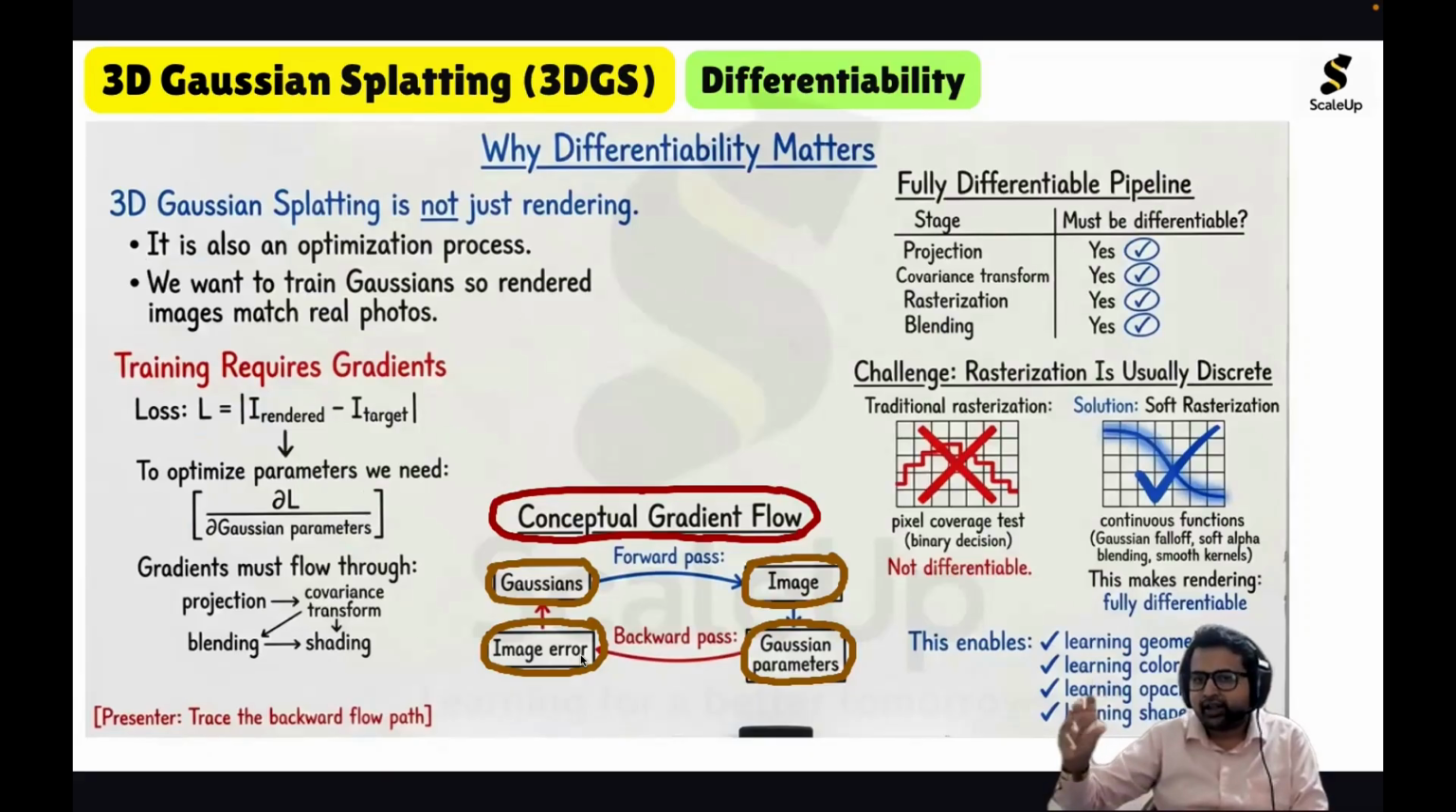We'll calculate the gradient and tweak the parameters. We'll calculate the rate of change of L with respect to the Gaussian parameters. For that blending phase, whatever the formula is, we'll optimize that. Then we'll optimize the rasterization. Then the projection will be optimized. Like that, in the backward phase, we'll keep on doing it.